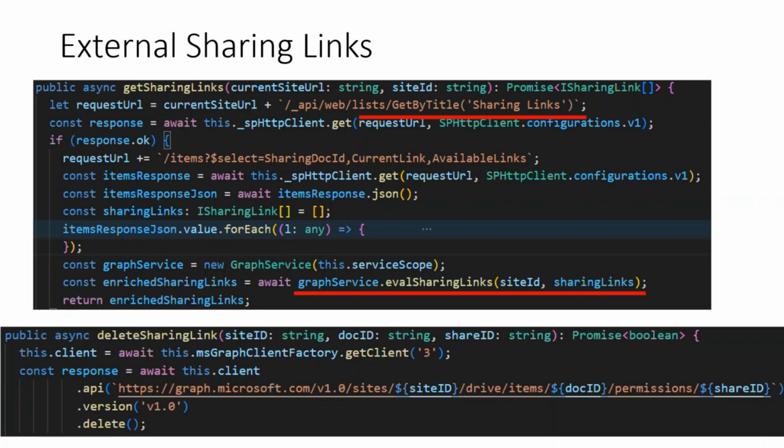And last but not least, the call to delete such a sharing link is done once again with a graph call. Here I come directly over the site ID, through the drive, through an item document ID, and then the sharing ID. This is all that I got from the list above, and then I can kick that permission off.